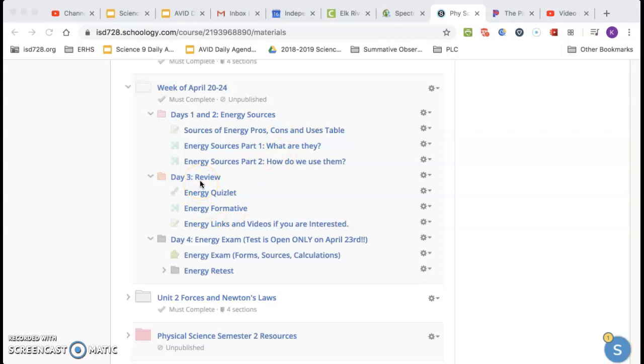Day 3 is an optional but very important day for review. So I posted a Quizlet that you can play around with, an energy formative quiz, and then there's some extras if you're interested, but really the focus would probably be these first two. If you're just going to select one thing, and I expect all of you to do at least one thing from this folder, for me it would be the energy formative quiz because it's essentially a practice quiz for the test coming up. Remember, 80% of your grade is still based on summative tests, and so practicing is really, really important. So energy formative at the very minimum there.